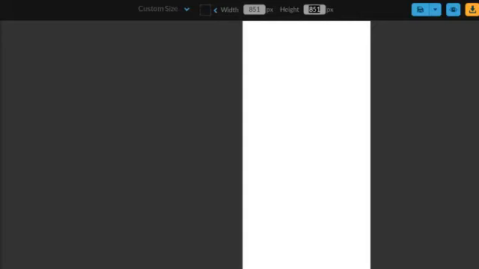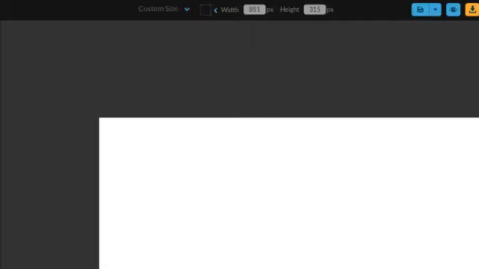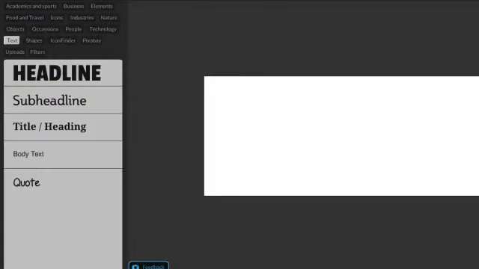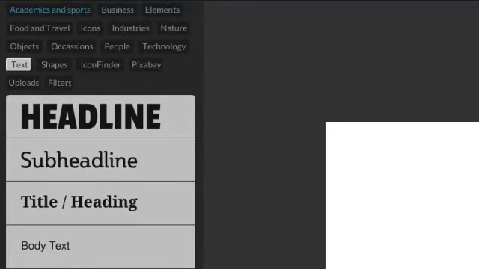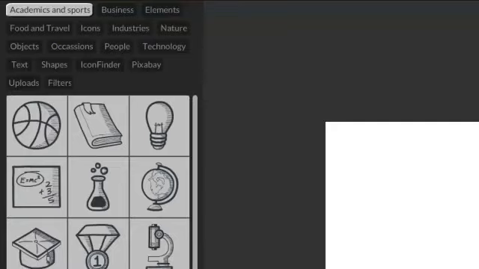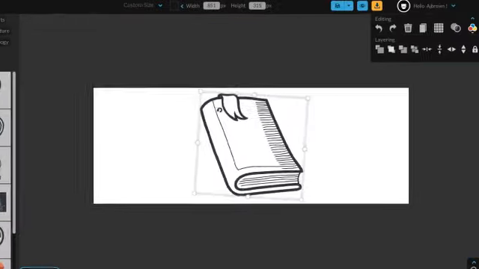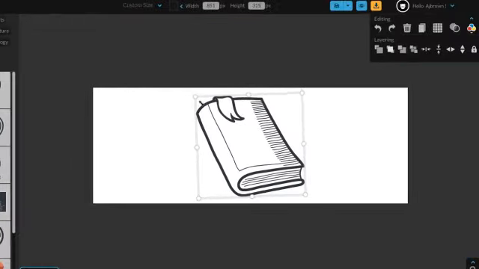So again, you could create slight banners that you want to. And what I like about the left hand side here is you have different options. So you have the academic and sports, businesses, elements. So basically you choose an element here and then you add that, and you can resize it. And again, you can resize it.